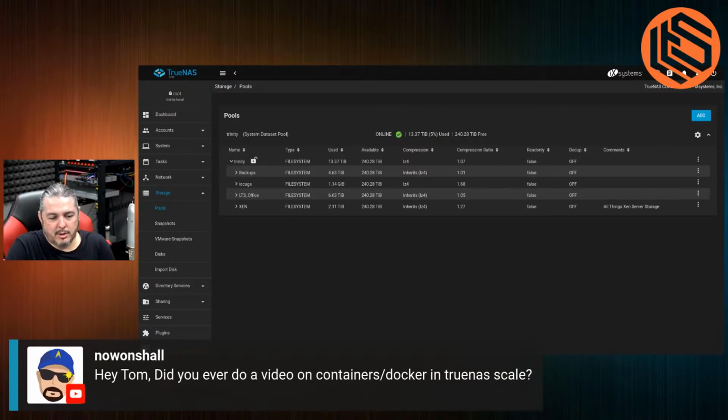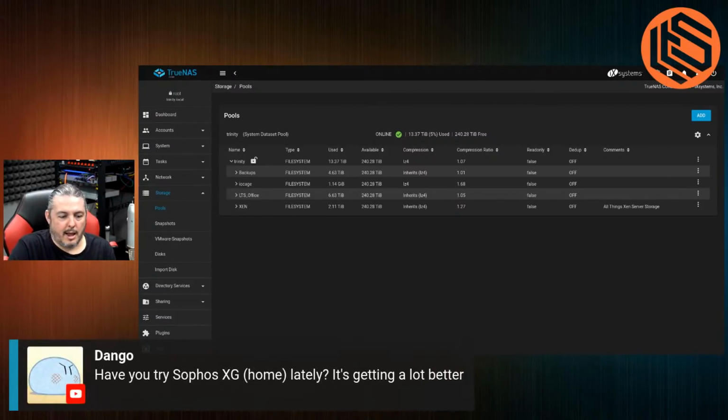Nope, not in the short term. Docker containers with TrueNAS SCALE, not on my to-do list right now. It's down the road a bit. I don't have time to look at Sophos XG, so not interested in it. Maybe someone else will, but it's not on my to-do list.